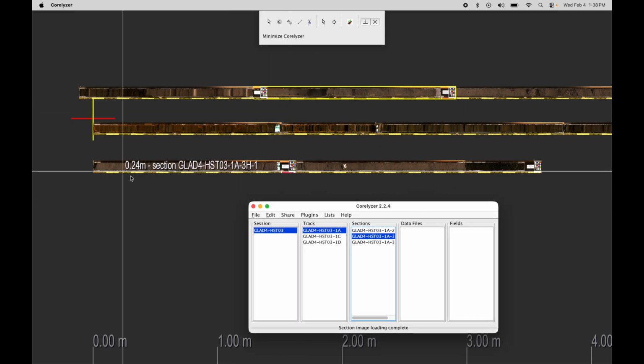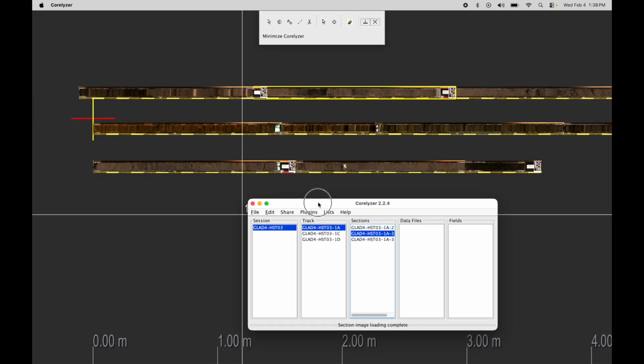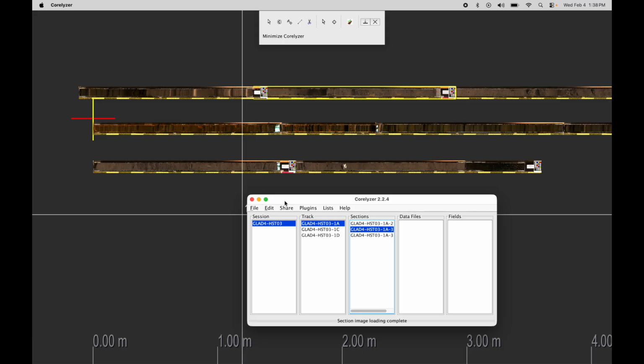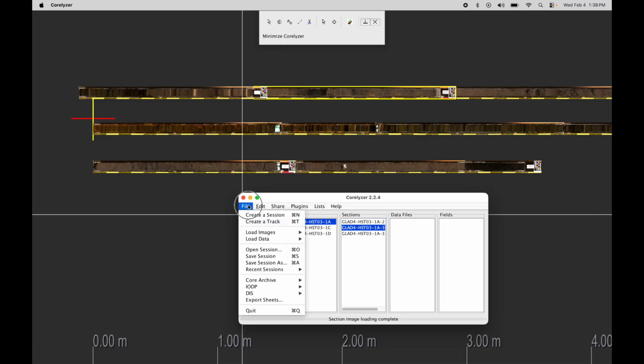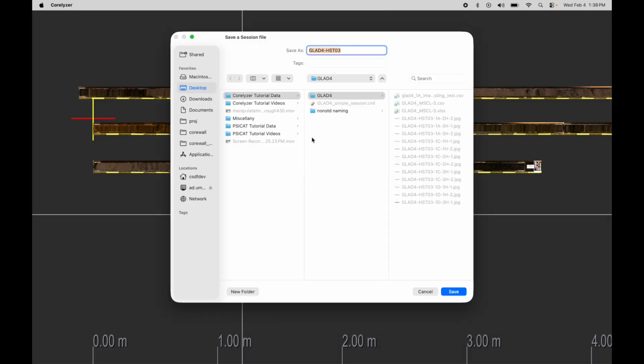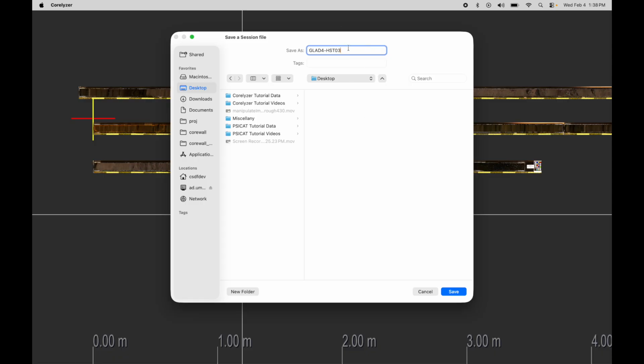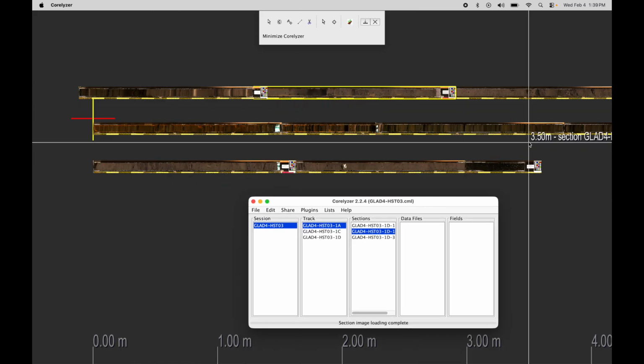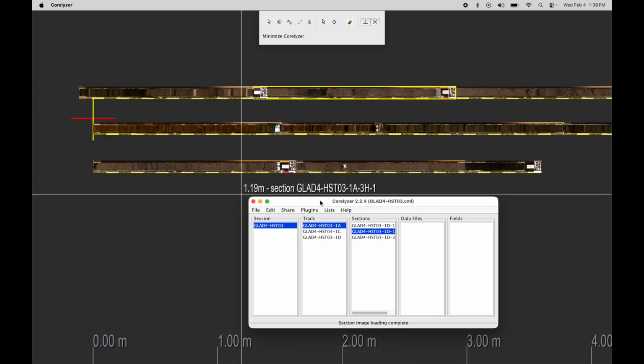I'll just remind you that after you've made all these changes, if you want them to be reflected the next time you open Corelyzer and open your session, you'll need to save that session. So I'm going to go to the File menu right now and save my session. I'll save this on my desktop as it uses the default session name that I provided before, so I'm just going to save it as this. And that will retain all of the images I have present and their relative positions.